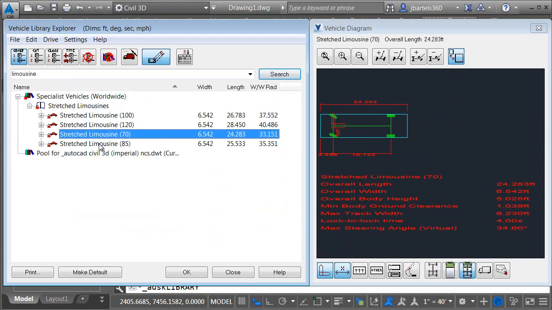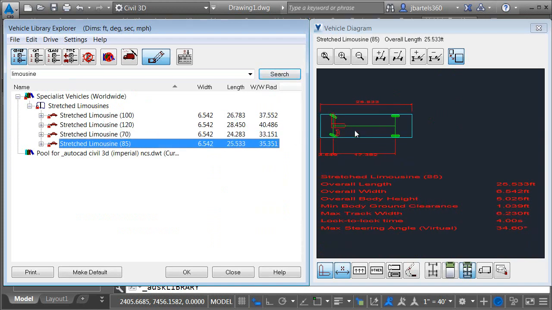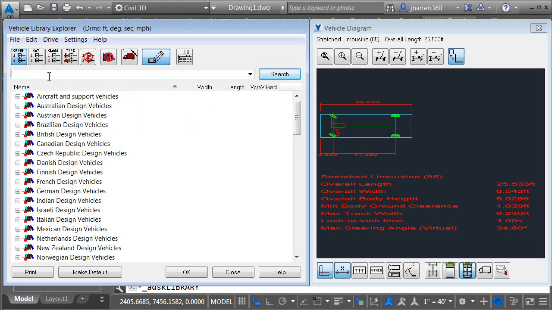I can click through the 4 that are here and see their properties over on the right. Looks like the longest stretch limo we have is the 120 model. Looks like it's 28.45 feet long. To clear the search, we can select the text and press delete, and then press enter to go back to a standard grouped list.